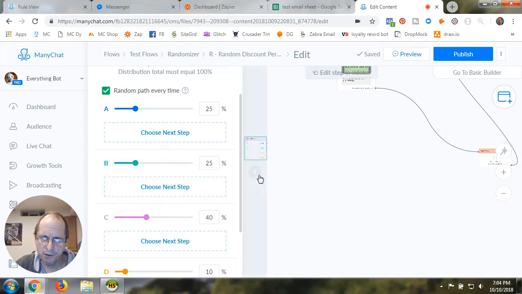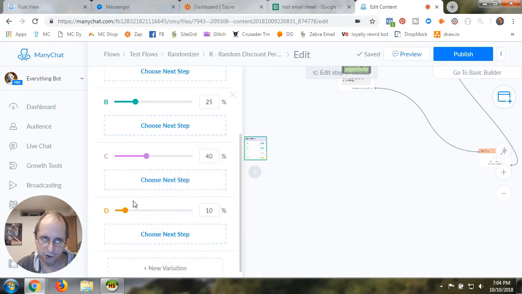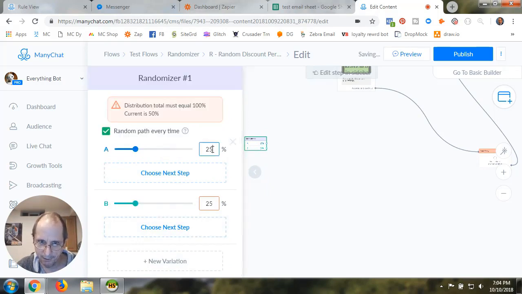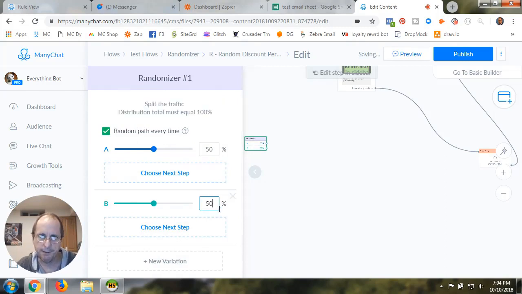So that was just a quick summary of the actual randomizer block. And that's what you do. And then you can delete them. You can take ones off. And then obviously it's going to tell you, hey, it didn't add up to 100%. So then you go back and make it 50 and 50. Well, there you go.